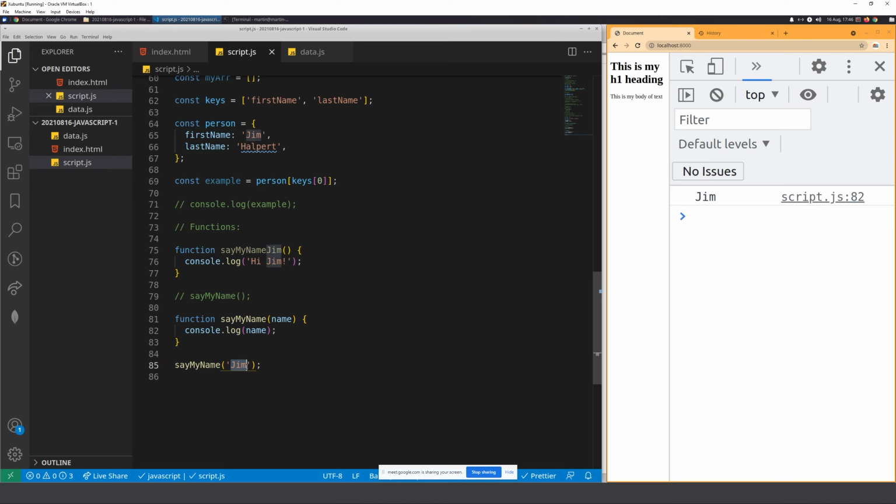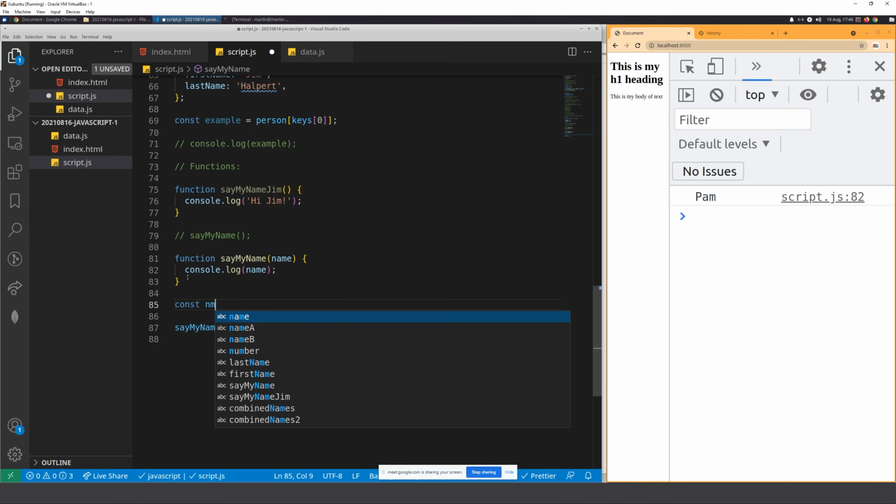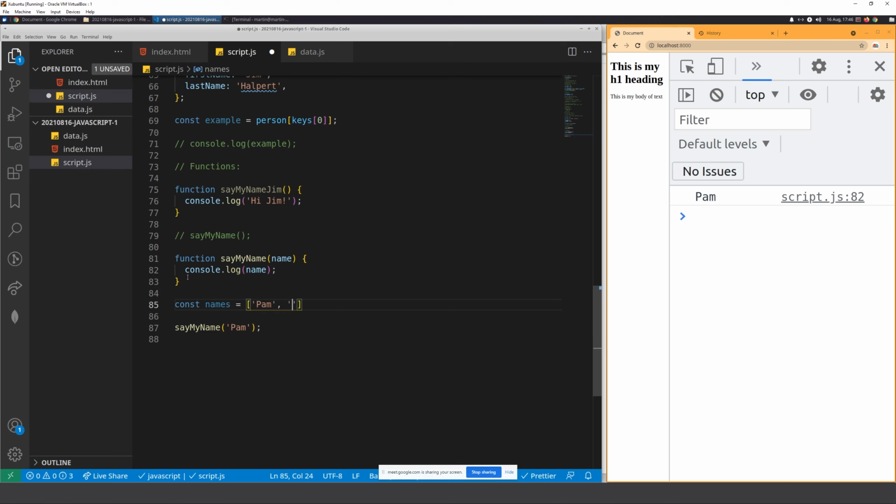But then tomorrow, maybe we wanted to write Pam. So now we're still reusing the exact same code. That's important, that our code is like this. For example, let's just say we had an array of names here. So we say names is equal to Pam, Jim, and then Michael Scott.